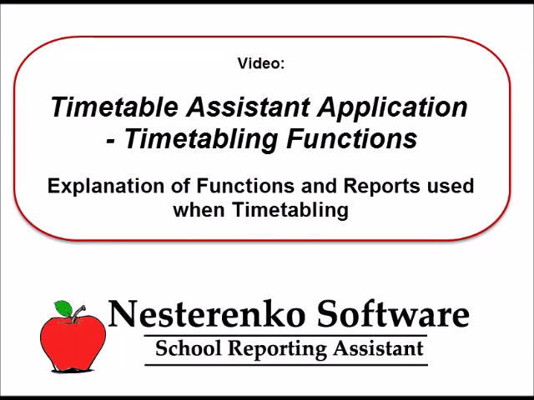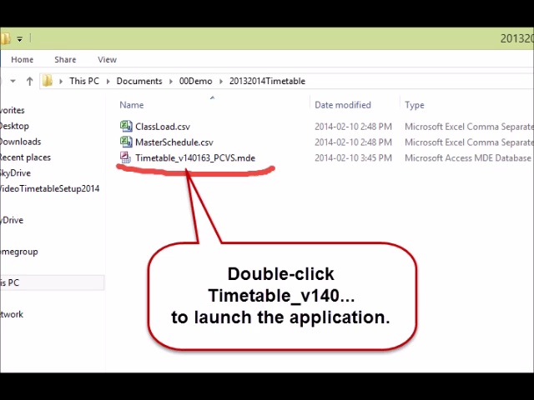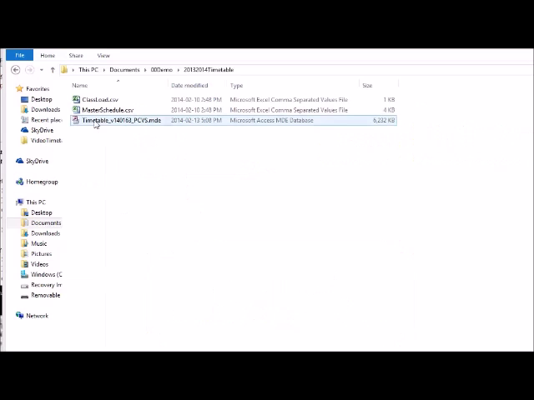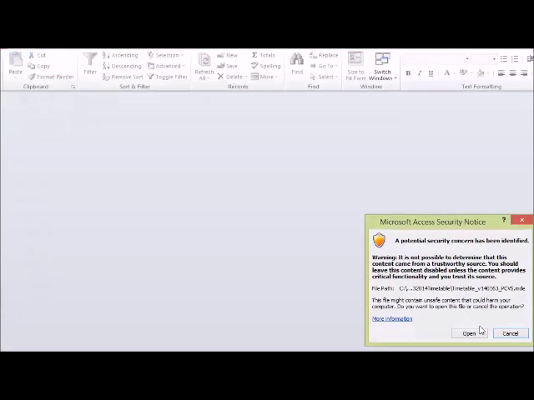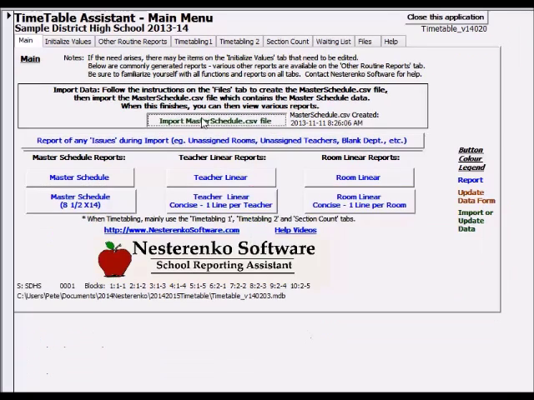Hello and welcome. This video will explain the various functions and reports specific to the timetabling process within the Nestor Ankle Software Timetable Assistant application. The application is used by guidance and administration throughout the year and by timetablers in the spring. It makes use of data extracted from the master schedule by course section report. No data entry is required.